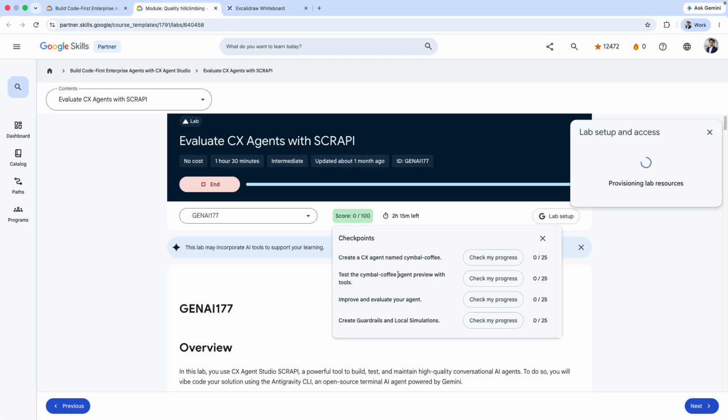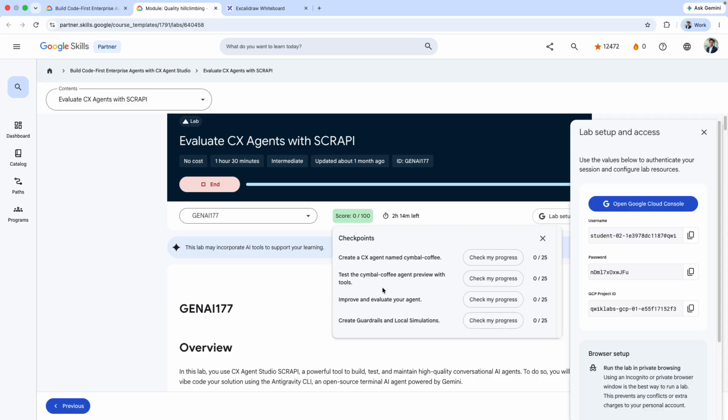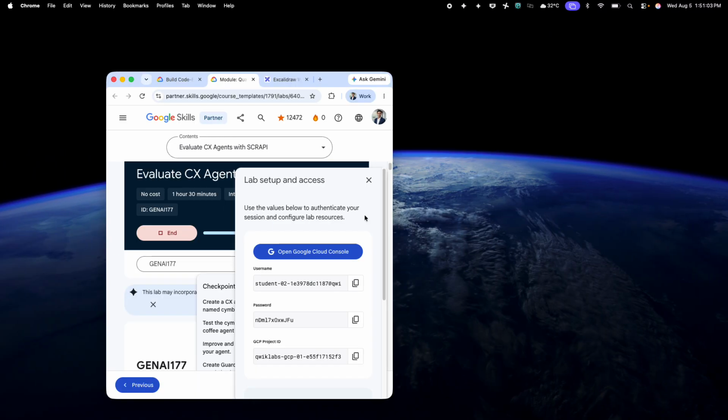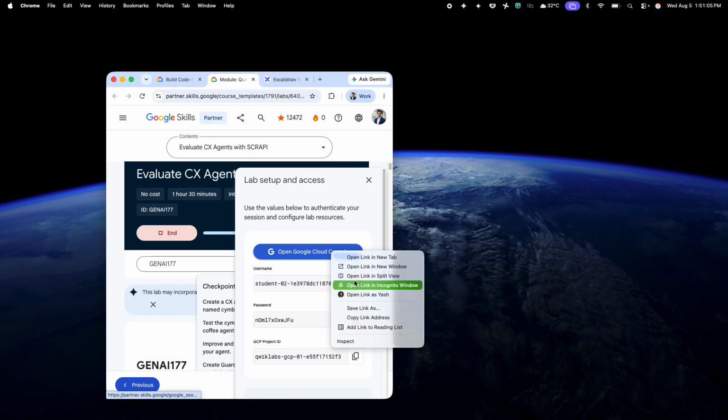There are four tasks we need to do. First of all, we need to create an agent, test and validate it in preview agent. Now we need to improve and eval our agent, and we need to create our guardrail and a local simulation. So these four tasks we need to do. This may feel overwhelming, so you can check our previous lecture also.